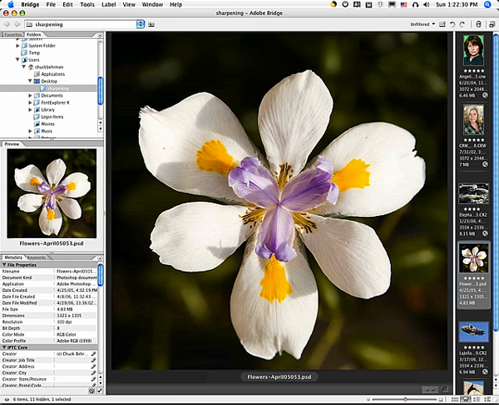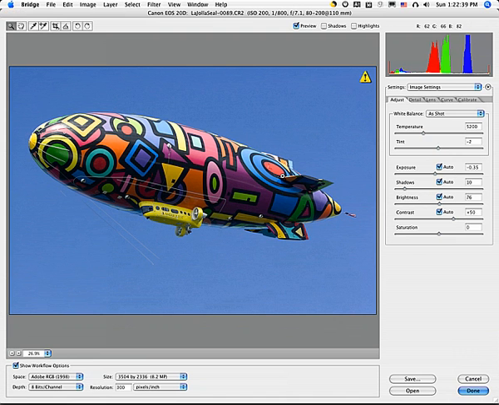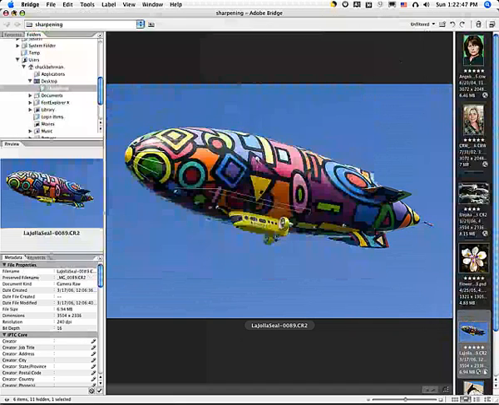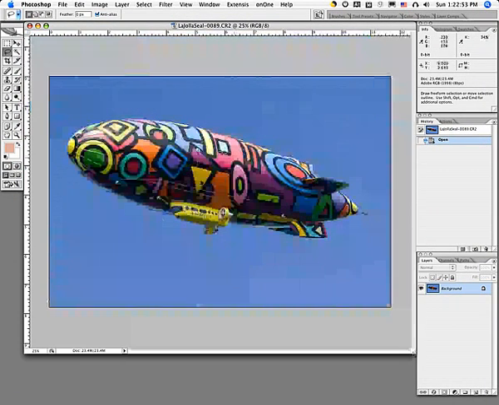Now this could be a landscape, or in this case we've got this picture of the blimp. So let's go ahead and open that up, and we'll just open it the way it normally is here. And let me go in and just close the bridge. All right, here's our image. Let's bring the image up a little bit. Well, no, I'm not going to bring it up yet. Let's talk about it for a second first.